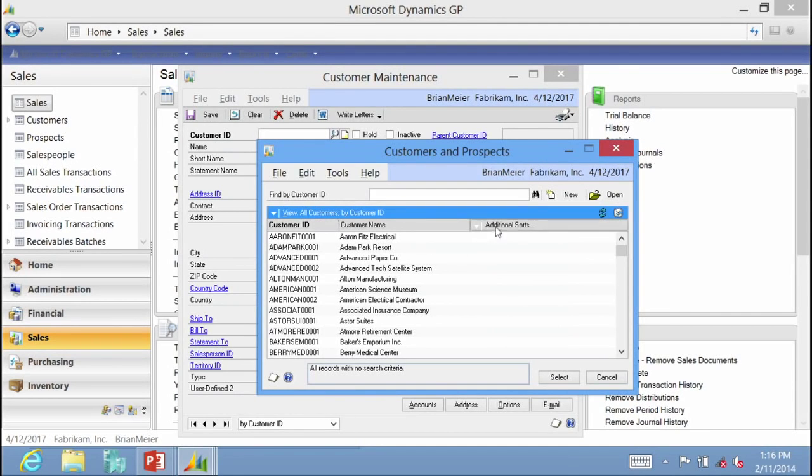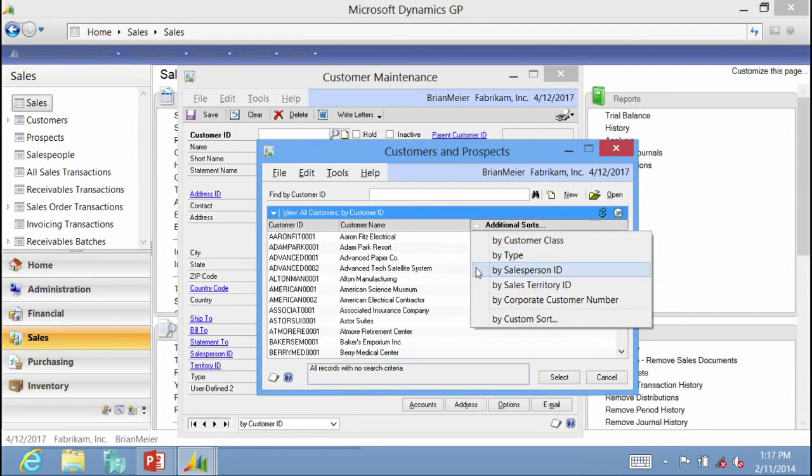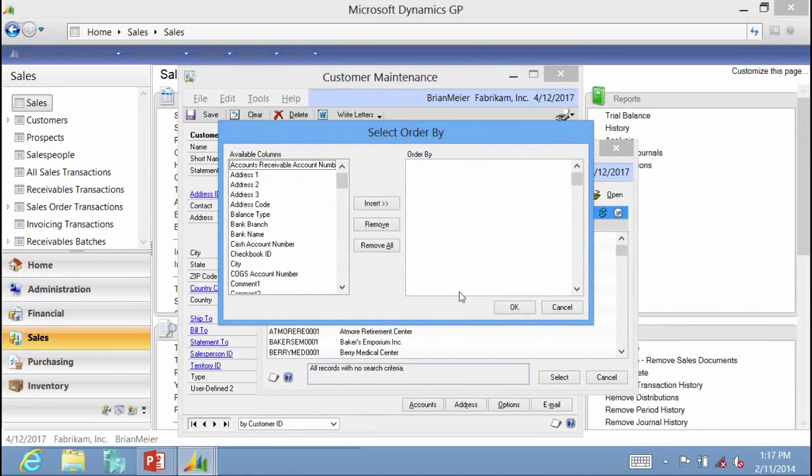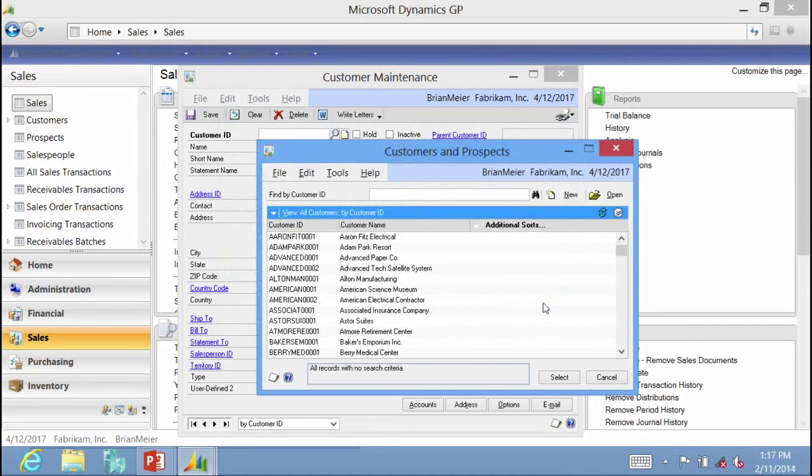There are also some additional sorts, and you can see in this particular case, because I've added some, I might have some additional sorts available because of the advanced sorts that I would have set up earlier. So in this case, the additional sorts in the window, you can see I can do by class, by type, by sales territory, by salesperson, even by a corporate customer number. So I've got some additional sorts available there, and then even by custom sorts if I want to, and I can go ahead and create those in a different window. So lots of different options to go ahead and select a customer.